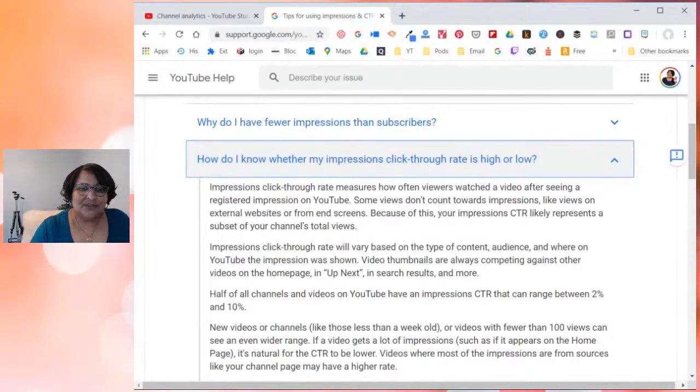I'll read this next part too. "Impressions click-through rate will vary based on the type of content, audience, and where on YouTube the impression was shown. Video thumbnails are always competing against other videos on the homepage, in Up Next, in search results, and more." Okay, so you've got a lot of competition out there.